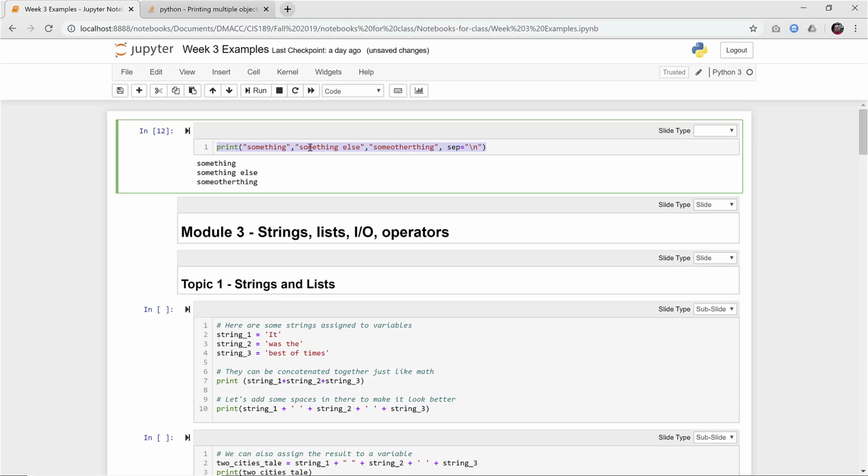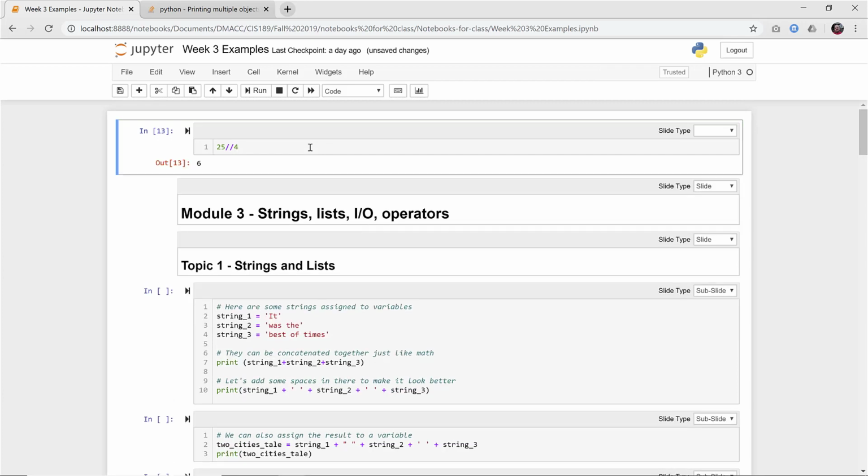So if I have 25 floor division 4, I do that, I get 6 because 24 divided by 4 is 6, and it just takes off the end, which would be 0.25. However, if I have negative 25 divided by 4, I get negative 7 because the result will be negative 6.25, I believe, and that will move it to negative 7. It always moves it closer to negative infinity. So that's just all I wanted to say on that one.